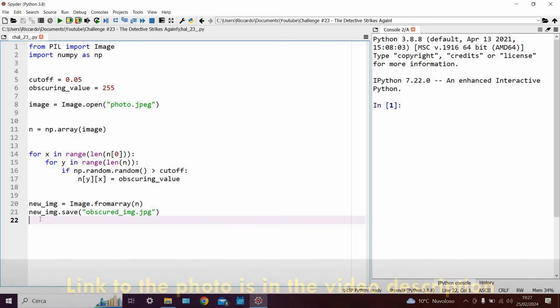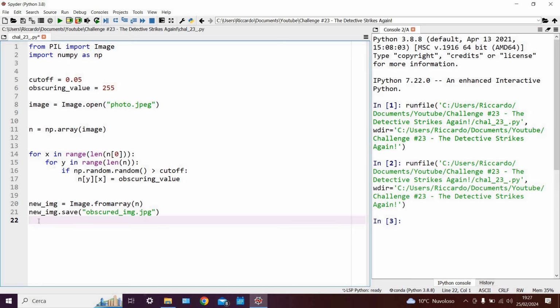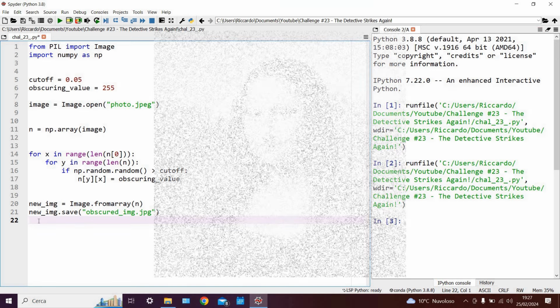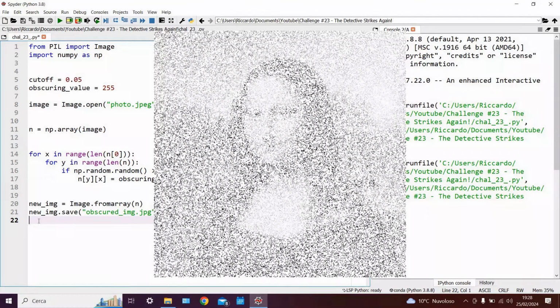Then it transforms this image to an array, and using a cutoff value of 0.05, it obscures some of the pixels by using this default 255 value. If we run the code, we will obtain a photo looking something like this. Now, as you can see, this is a black and white photo with most of its values set to white. In other words, the value 255.